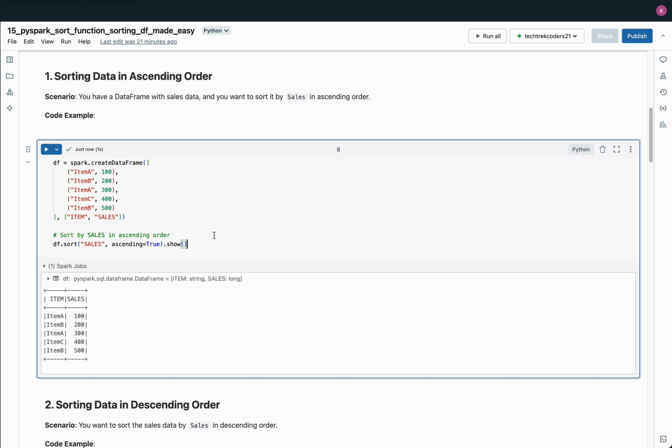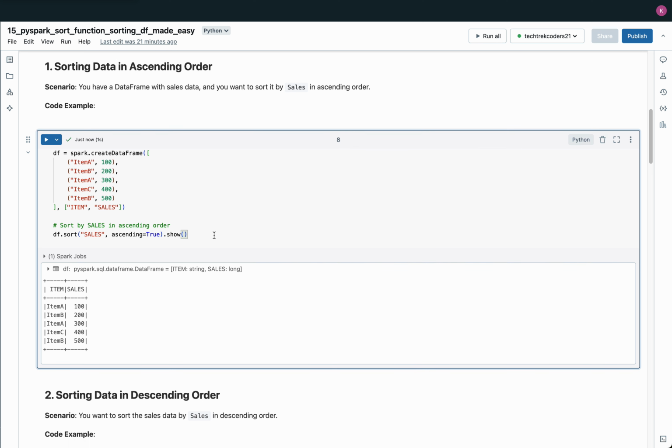To achieve this, we use the sort function, specifying sales as the column to sort by and setting the ascending parameter to true. By sorting in ascending order, we arrange the data starting from the smallest sales value, making it easy to understand how sales progress from lower to higher. This type of sorting is especially useful when you want to see the least performing items first or identify the range of sales values.